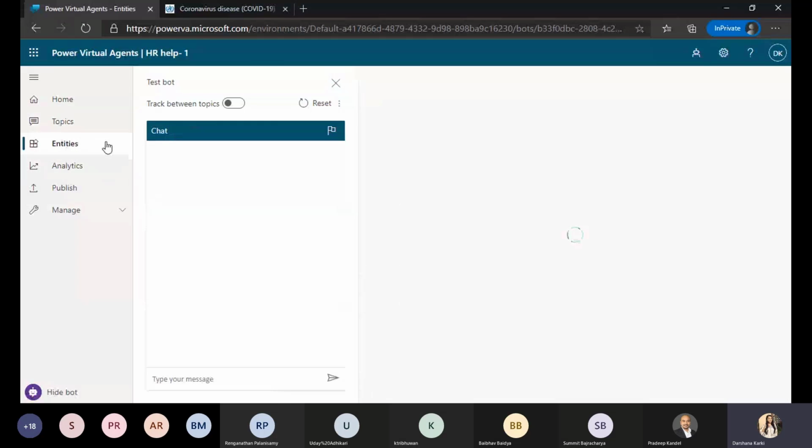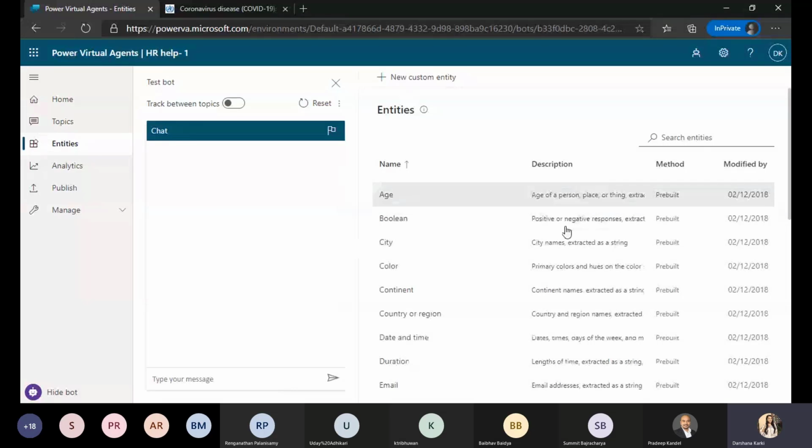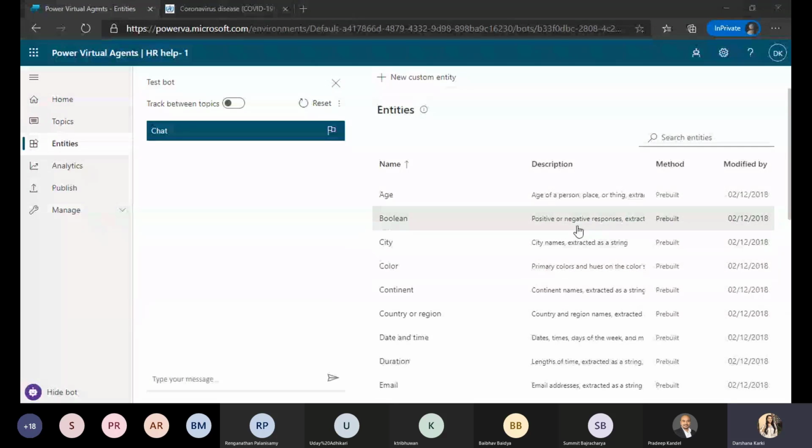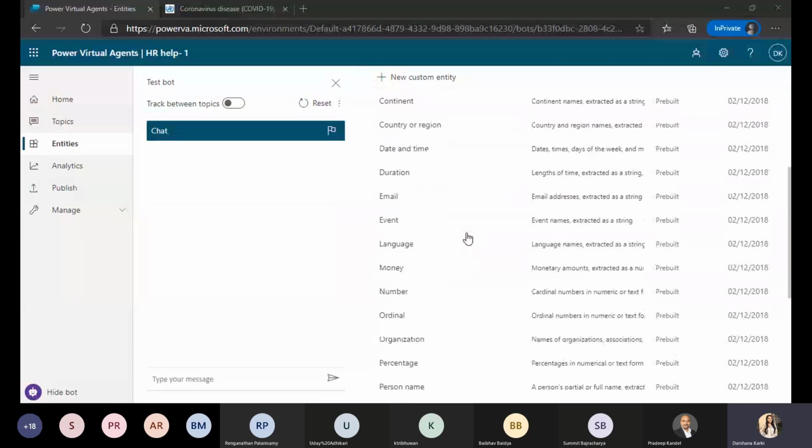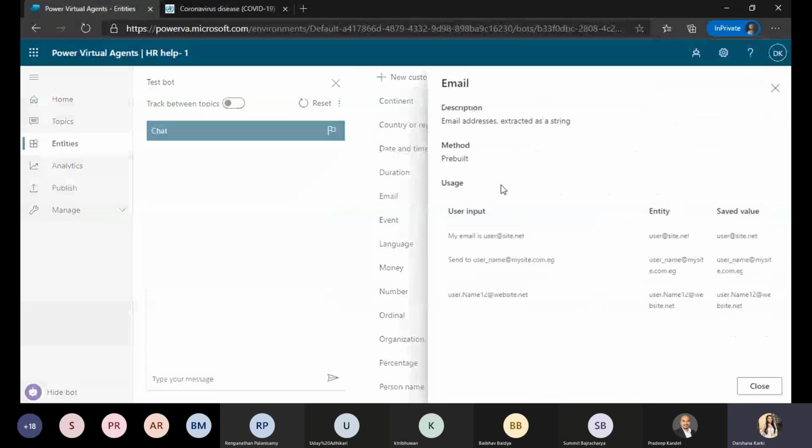So entities. Right, so this is where it gets interesting, and this is where most of the AI and natural language processing is used. So entities are used to make context out of outputs. So if the chatbot is asking you your email, and then you tell the chatbot, my email is this, the entity will help recognize that out of "my email is so and so," only this part is the email. So send to so and so, only this part is the email, and this is how an entity works.